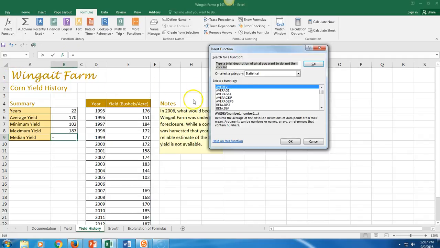In the Search for a function box, it's all highlighted so you can just start typing. Type middle value. Spell it right, Kathy. And then press Go. A list of the functions that will give you that is going to pop up. Go ahead and turn to page 148. Step number 4, in the Select a function box, we want MEDIAN. See it right there?